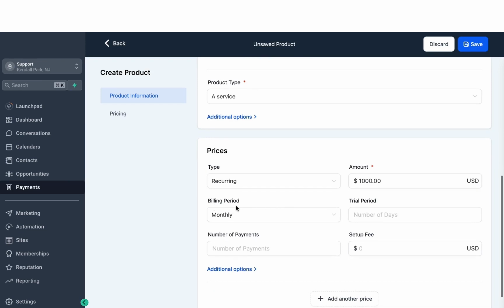You can also define the billing period. And if you want to give away a trial for, let's say 10 days or something, you can also do so, which is really powerful. And then you can also add the number of payments that you would like to have in this. So let's say it's a 6-month service. You can add the number of payments. And then if you also want to charge a setup fee on top of the recurring fee that you have, you can add that here.